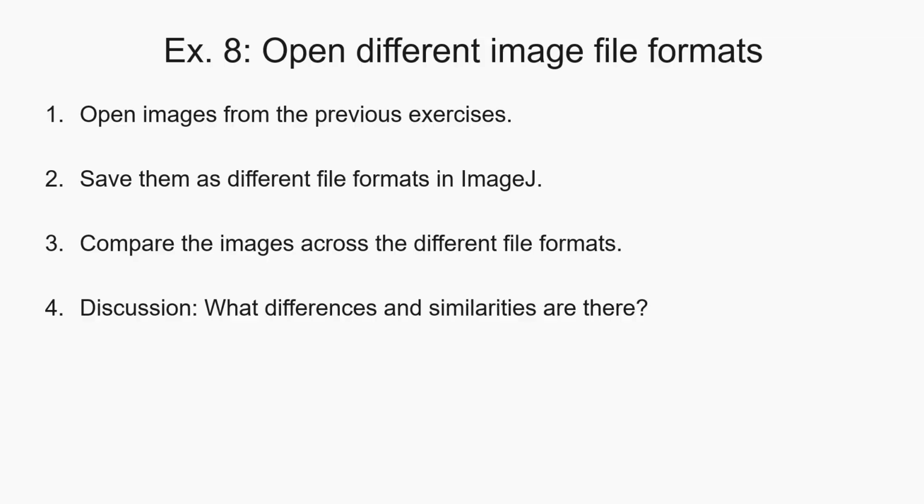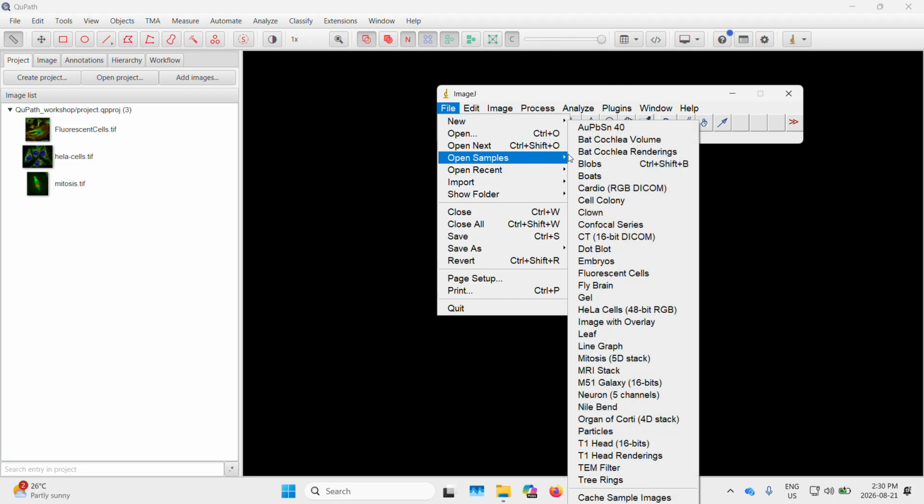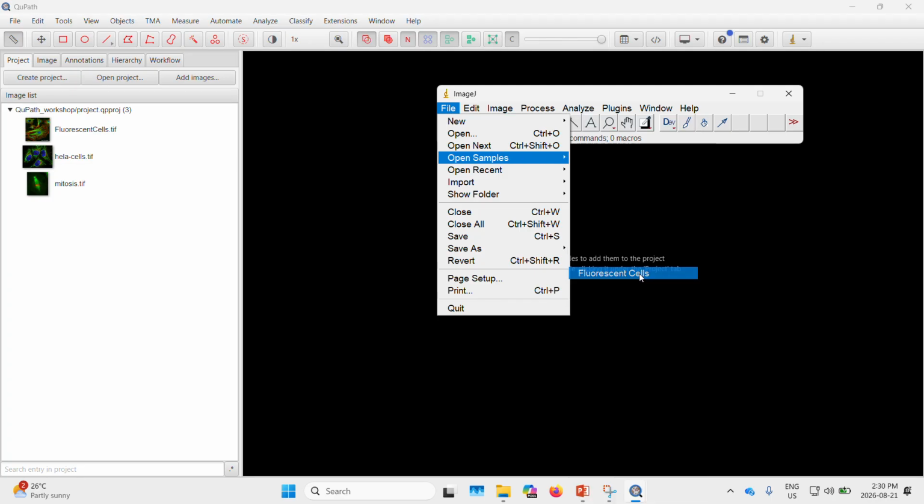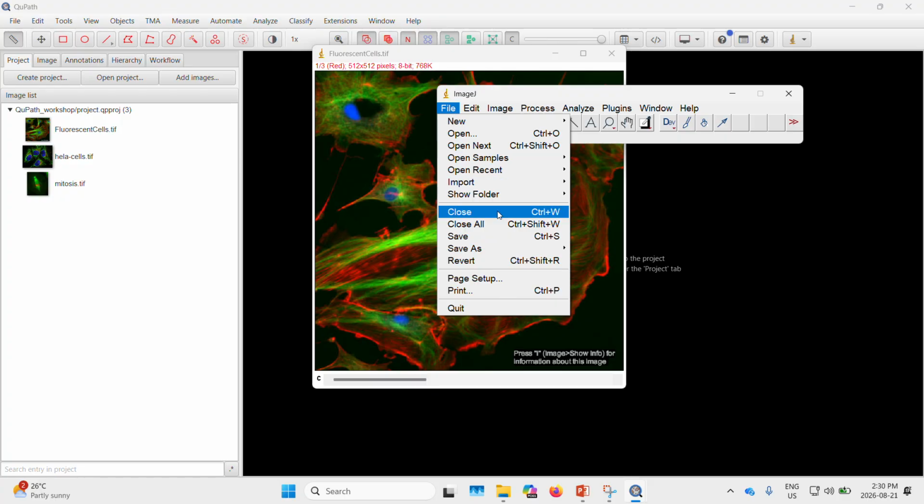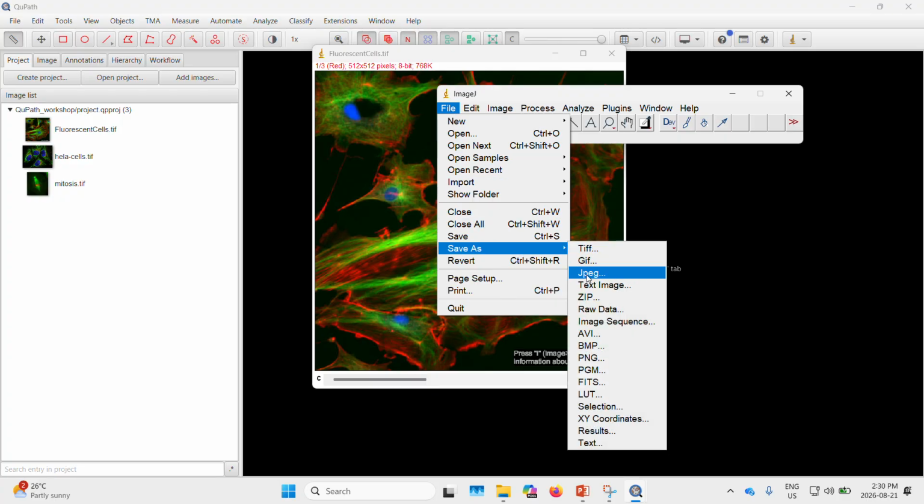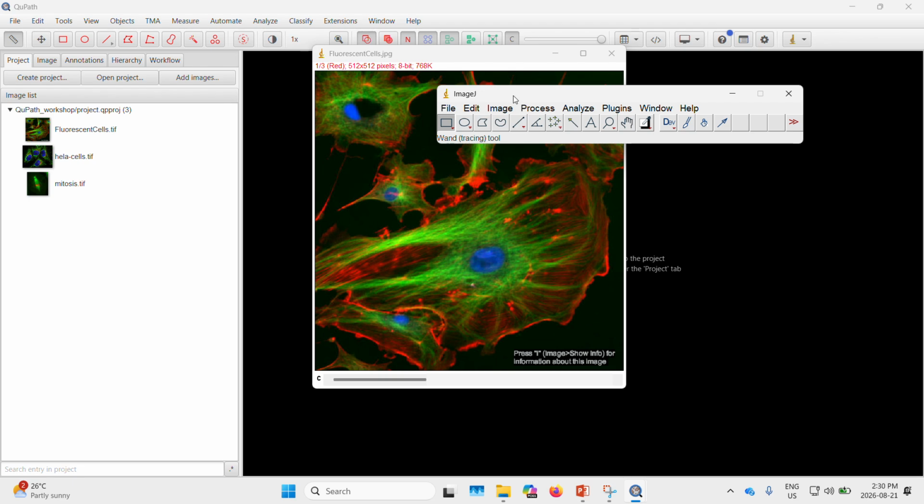I'll now demonstrate how we can perform these steps in QuPath. So the first step is to open the image samples in ImageJ and then save them in different file formats. From QuPath, we can go to Show ImageJ, open our samples. We'll start with fluorescent cells. Here we can then save as, and save it as a JPEG file. We'll select a location where we can find it afterwards.